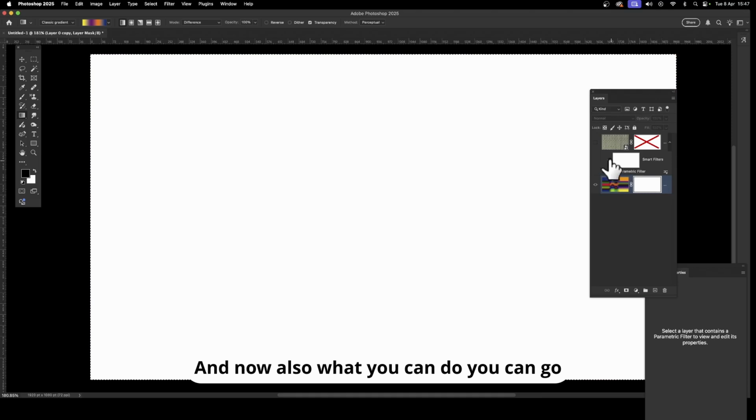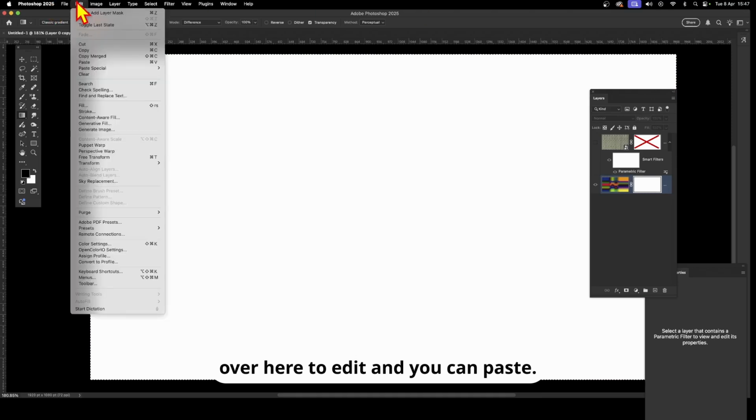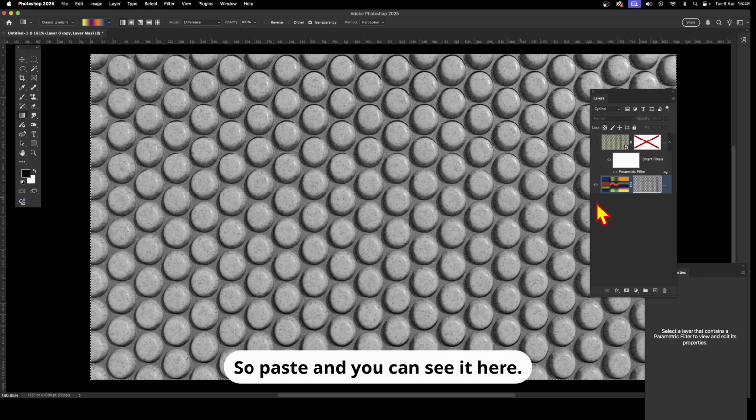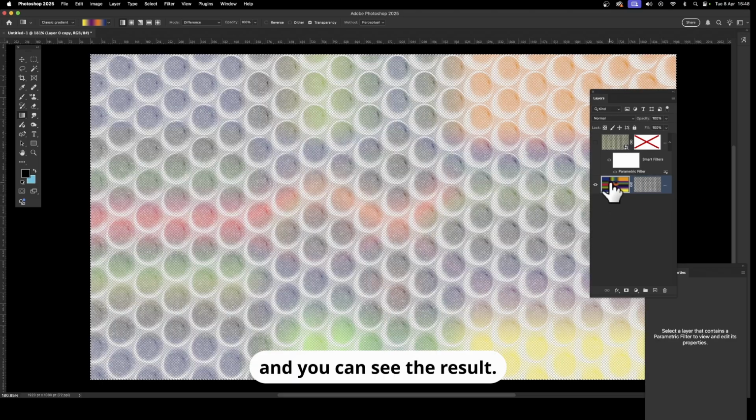And now also what you can do, you can go over here to Edit, and you can paste. And it will paste in that mask. So paste, and you can see it here. This is the mask for that one. Now I can go back to this and you can see the result. Now that's not great. It's not exactly what I want.